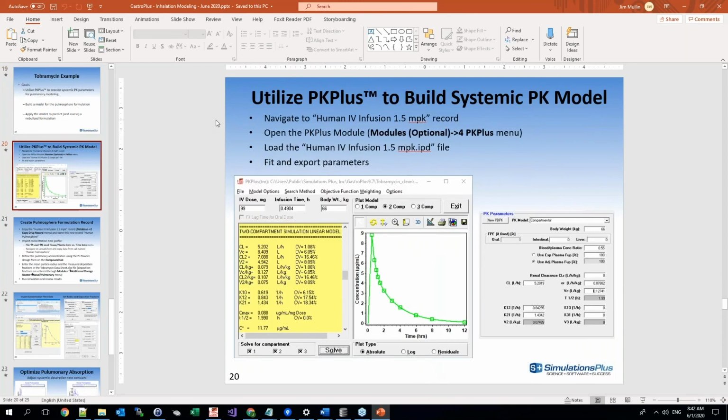So the first step I'm going to undertake here is to build the PCAT+ model for systemic PK. So what I'm going to do is navigate to the human record in the database. I'm going to load the IPD file, and I'm going to fit the pharmacokinetic parameters to the tobramycin in human IV infusion data at 1.5 mg per kg. And then we'll export those parameters. So let's do that really quickly.